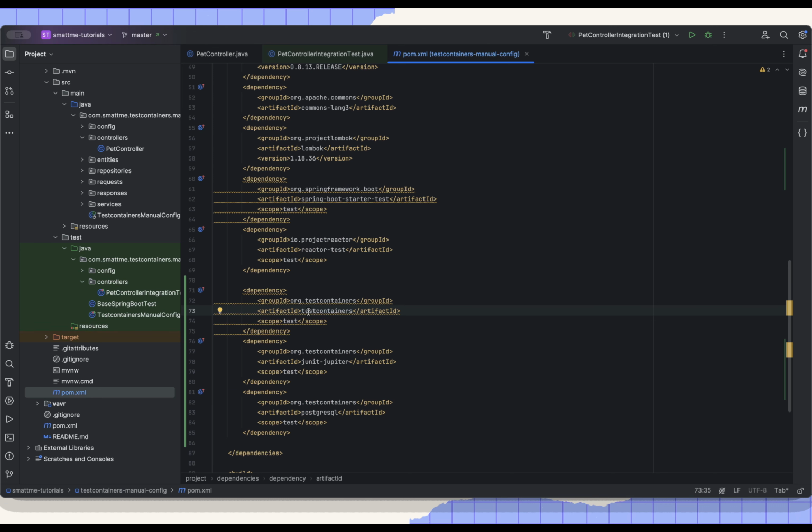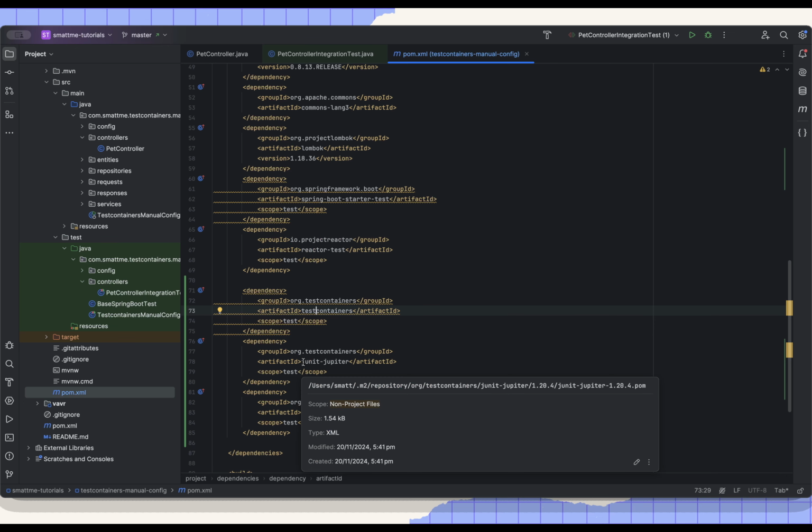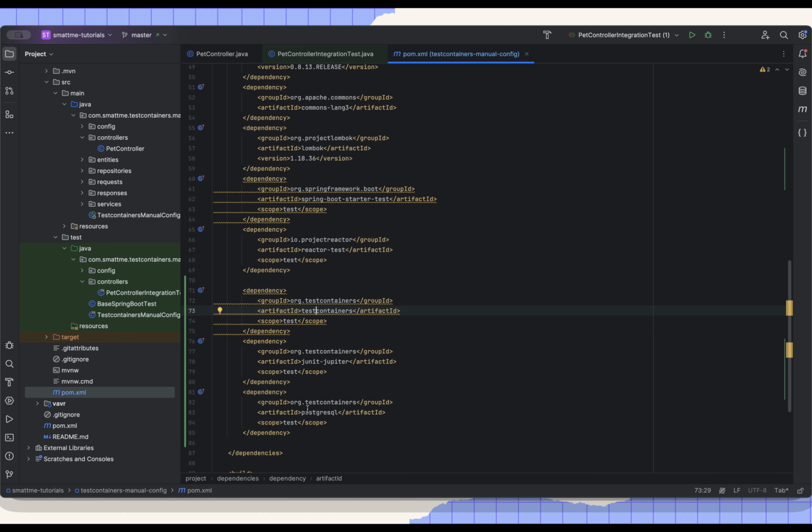While that is going on, for the dependencies that I have here, I have added the core test container library, as the artifact ID testcontainers. I have added the JUnit Jupiter extension for test containers. And finally, I have added the PostgreSQL module for test containers. Now that we've added the dependencies, let's configure it.